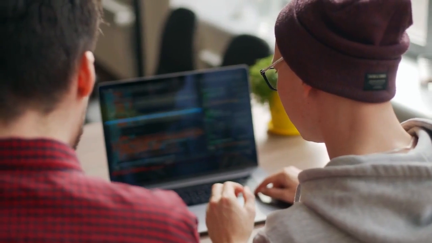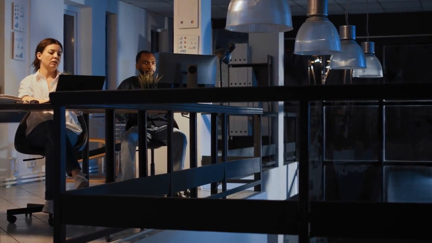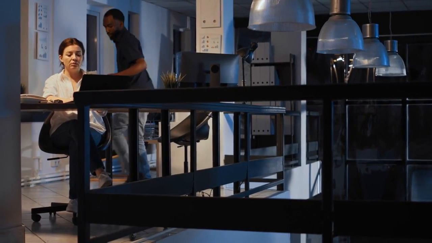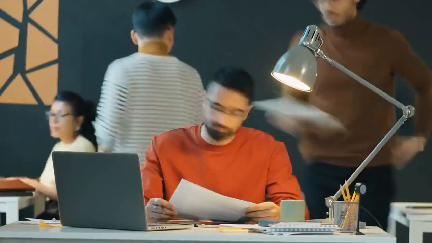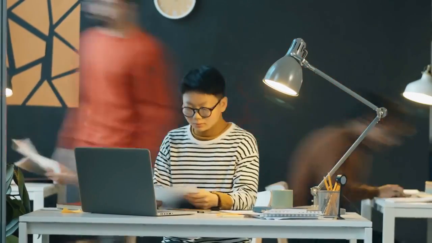Hack 8: Collaborative workspaces. Working in teams or with partners, Kvcore's collaborative workspaces allow seamless coordination and sharing of information. From shared calendars and tasks to document management, these workspaces enhance teamwork and streamline communications within your organization.